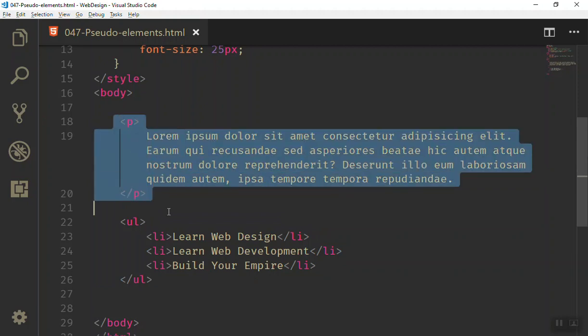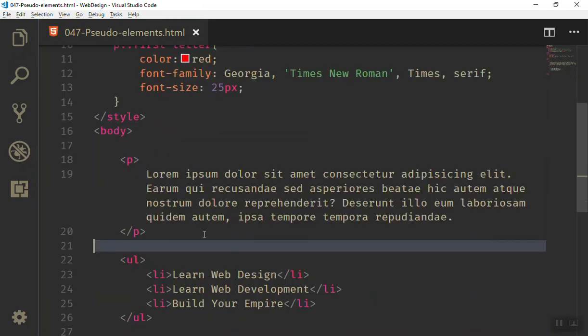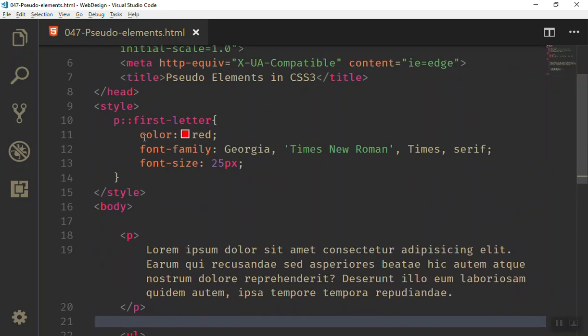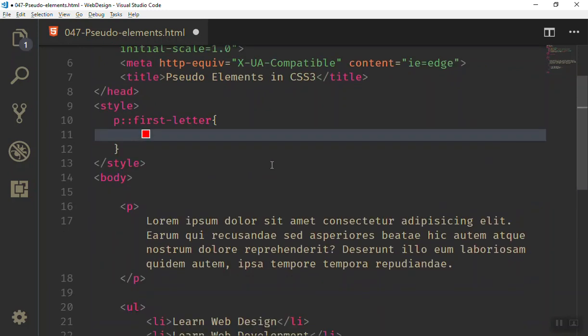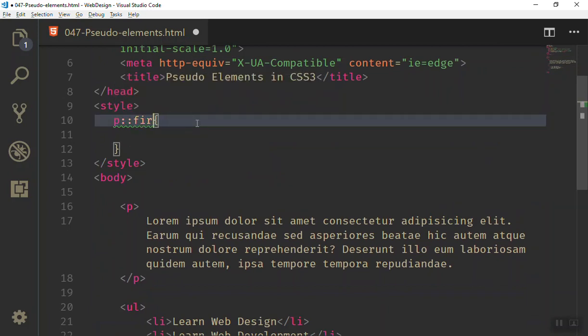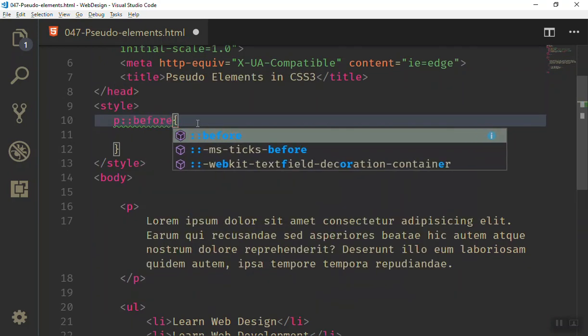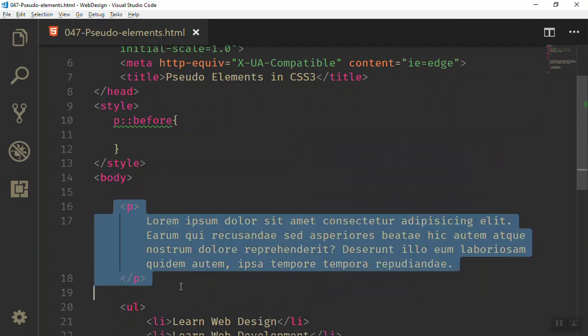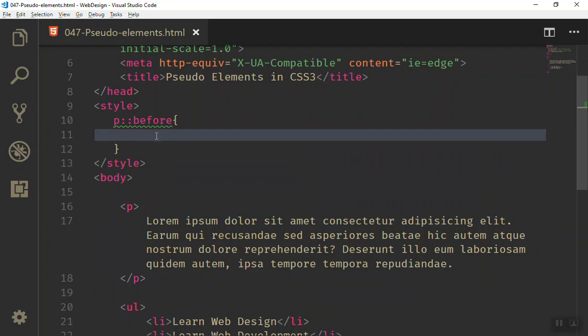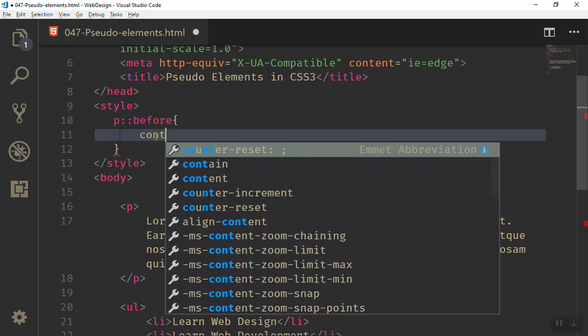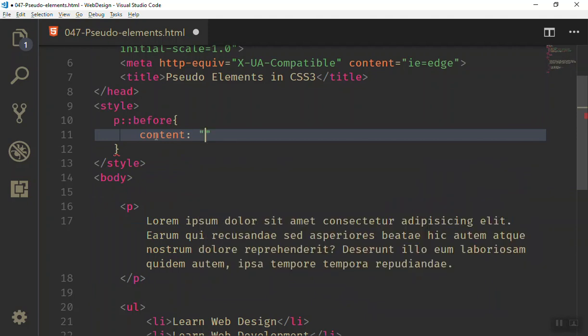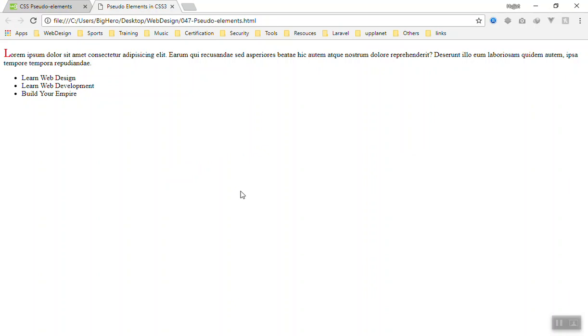As you can see, here is a paragraph. So let's talk about the paragraph. I will just remove this style. Instead of the first letter, I will say before. Before the paragraph, you can add content, you can add any shape, you can do anything you want. The content property is always necessary. You should write content when you use before and after. You should put it, for example, empty or something like, let's put some character here.